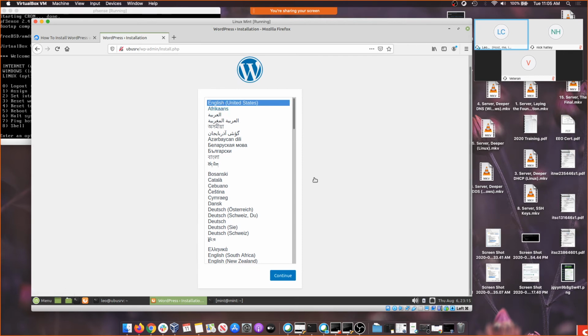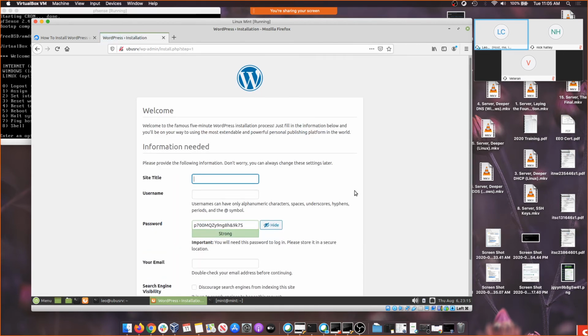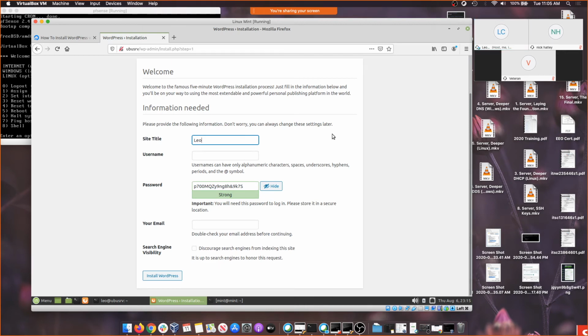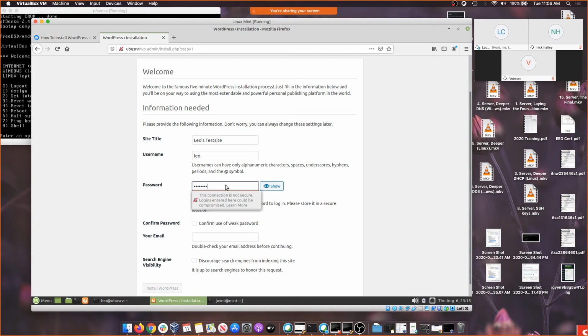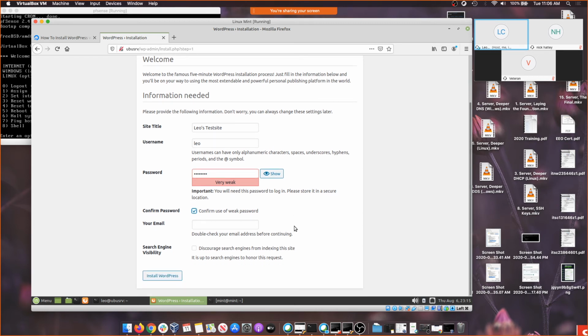Cool. Choose your language. Name it whatever site. Create yourself a WordPress user. Oh, how about very weak? Because why not? Yes, I want to use a weak password. And then whatever email you want. This is basically just to email you stuff. I don't even know that you have to do that, but I'm going to do it.